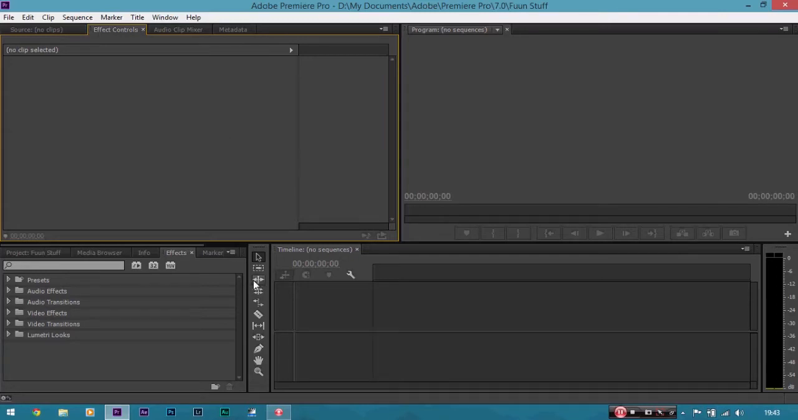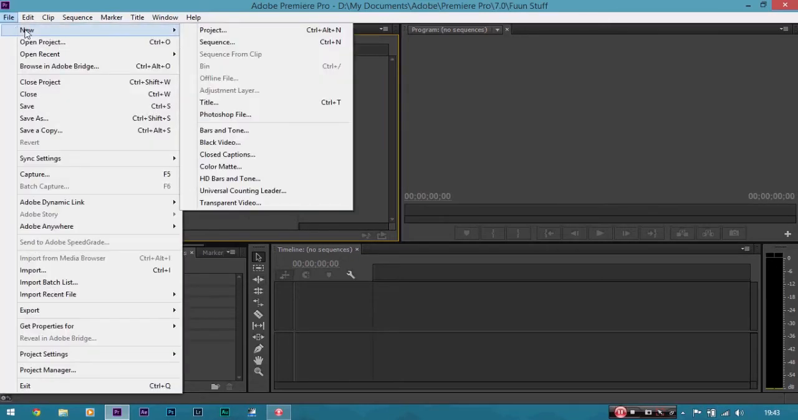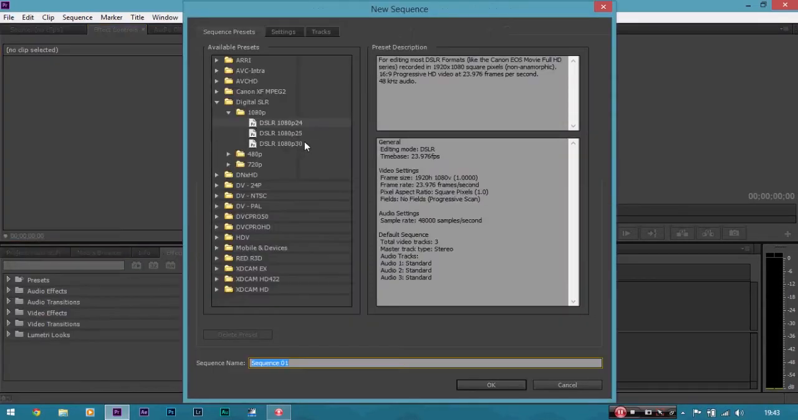So to create a sequence, I'm going to go to File, New and Sequence, and for my camera I used a Nikon D3100, so I'm going to use a digital SLR 1080p 24 frames per second preset. So this is for cameras like that Nikon camera I used, the Rebel T2i, T3i, T4i, T5i. They're very popular cameras in this kind of respect for filmmaking, and those kind of cameras, D800, D5100, D5200, all these cameras, that is the one that most people use.